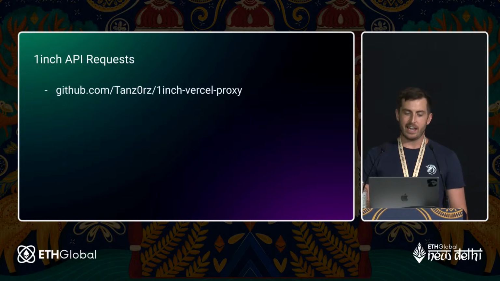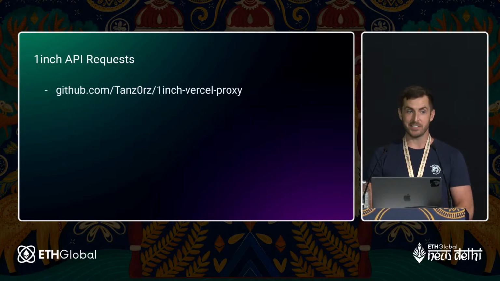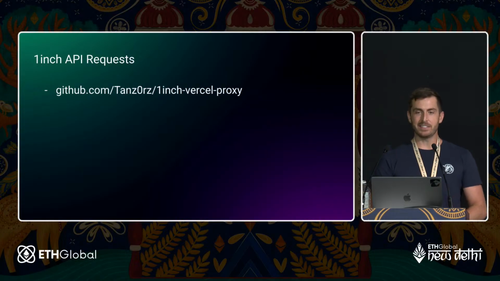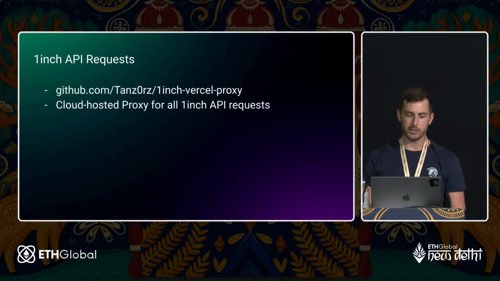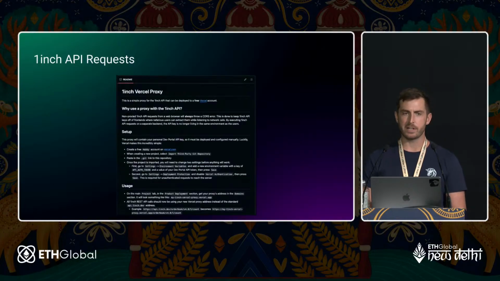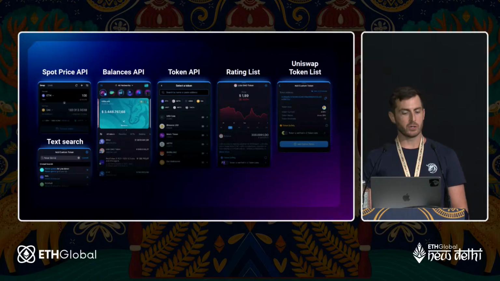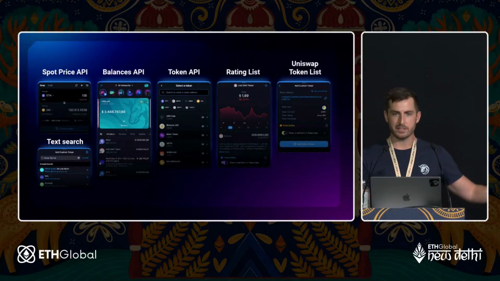Our superstar DevRel, Tanner, actually made his own proxy that you guys can use if you go to this repo. This will also be linked in the QR code at the very end, so you don't have to take a picture of it. It uses Vercel. It's cloud hosted. Basically, it's like a free plug and play, one-click solution, so you can just use his proxy to streamline your whole building process.